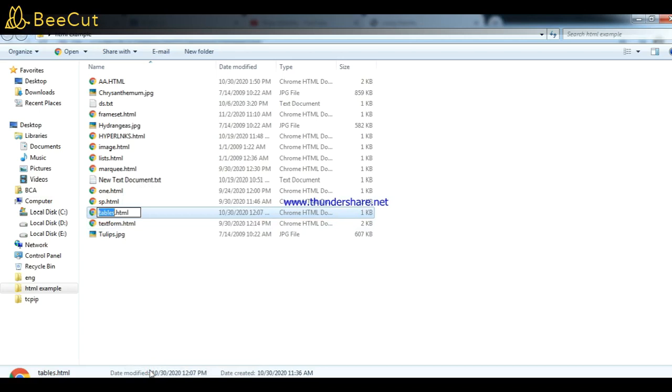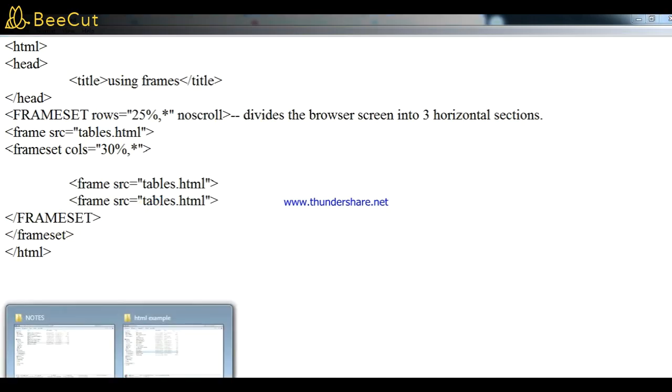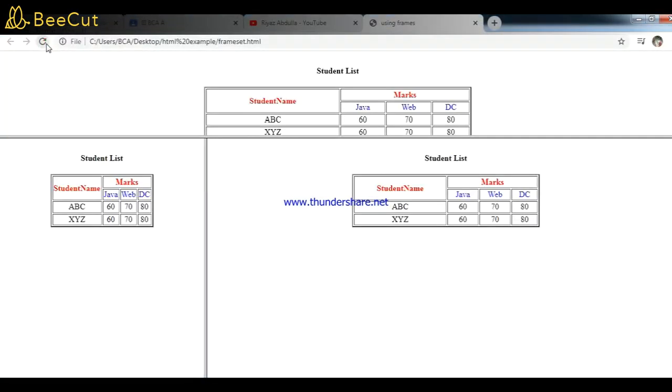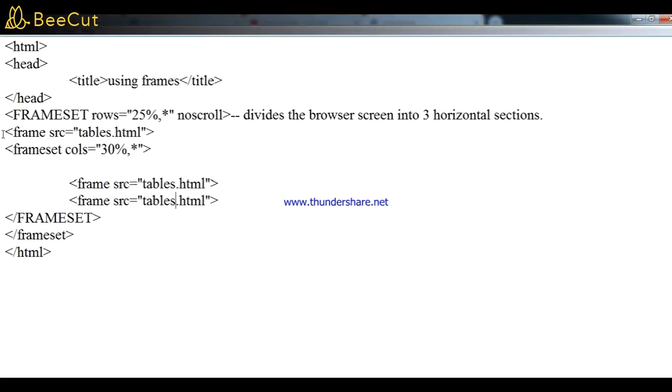Tables.html. So all the pages, I'm going to load the same page. Now go to this, it will look like this. Fine, everywhere it is going to show its respective page. Fine, see here these three different sections contain some data. Okay, I hope you understood how to divide the pages into horizontal and vertical rows.